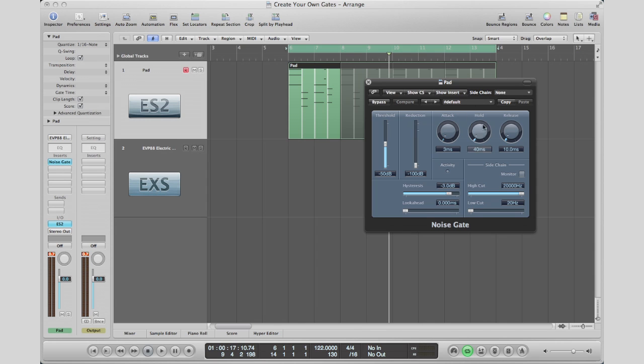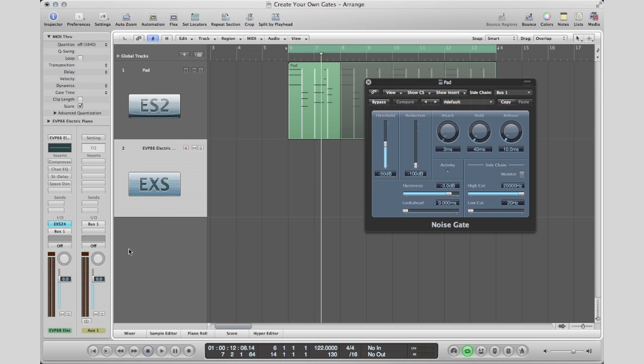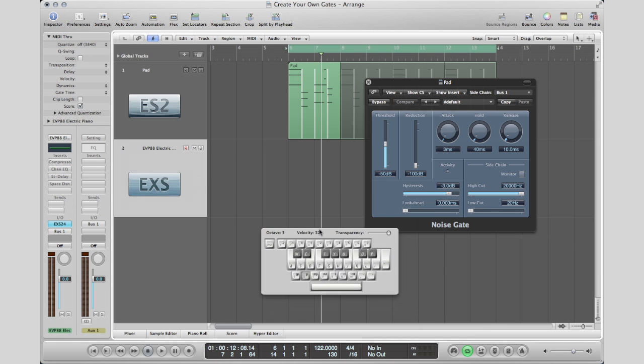And under the sidechain section, right here in the top right hand corner of the noise gate plugin, go to bus 1. And then we're going to go ahead and hit play. As you can see, nothing is getting played out because our noise gate is listening to our EXS24 instrument. So if I hit play, bring in my virtual keyboard, and hit a key on my keyboard, you'll hear that this synth will come into play.